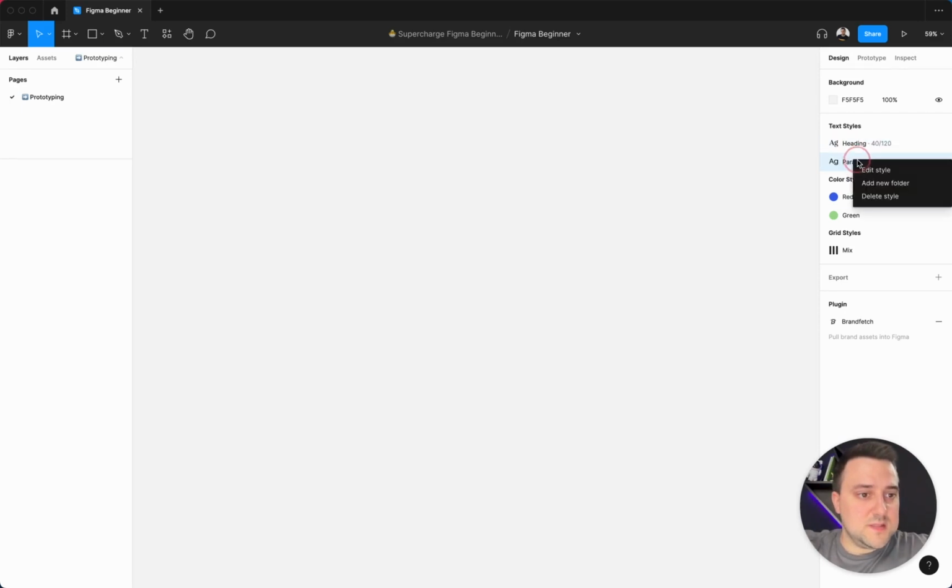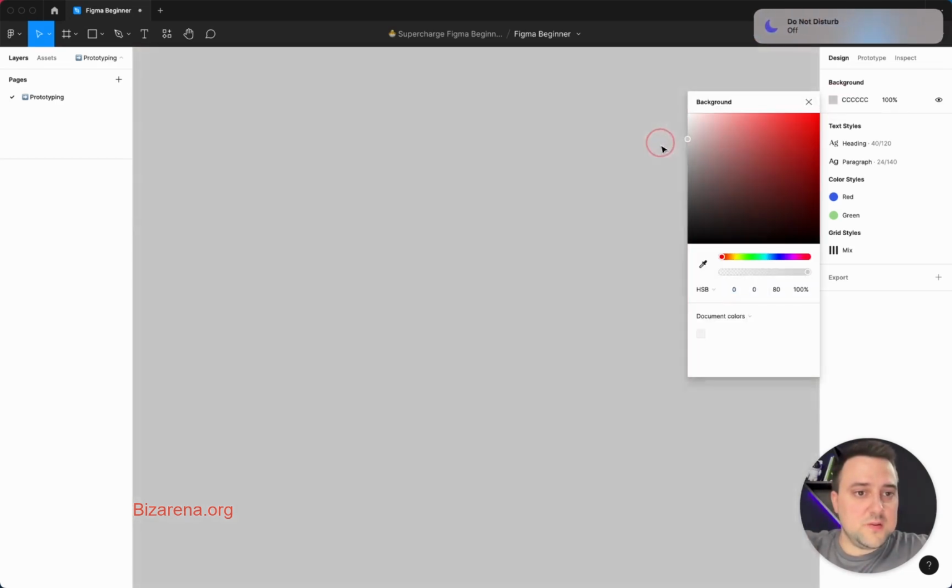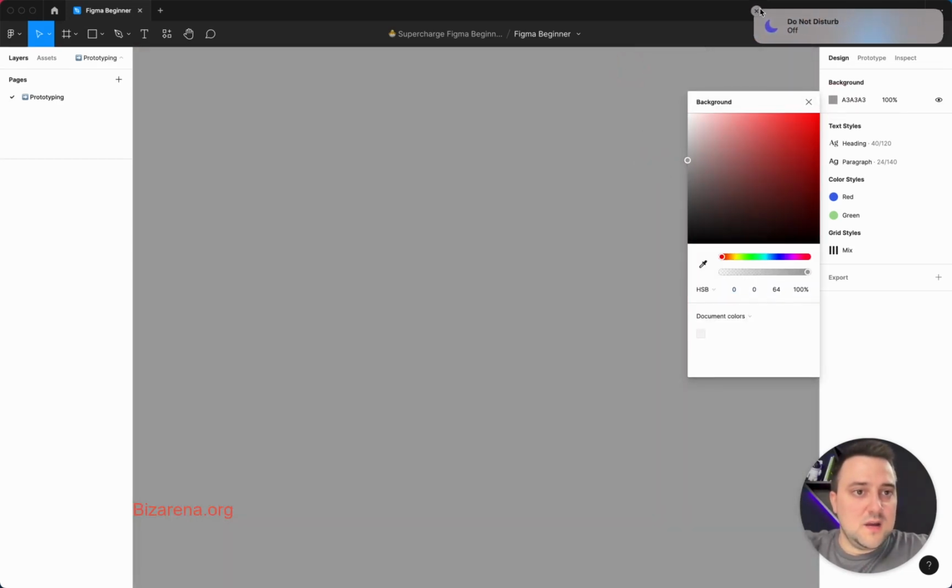So like this, delete style. It's not refreshing at the moment, and maybe because I'm not actually using my mouse, I'm just using my trackpad, but that's the way to delete it. All of your recent plugins can be in here. You can always remove that. You can change the background color of a particular file like this.